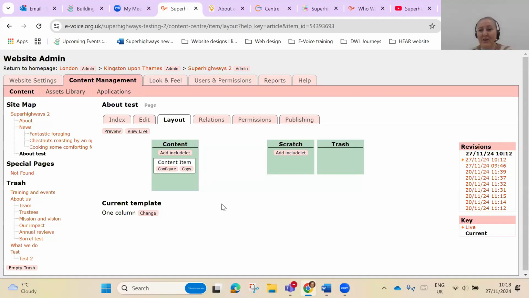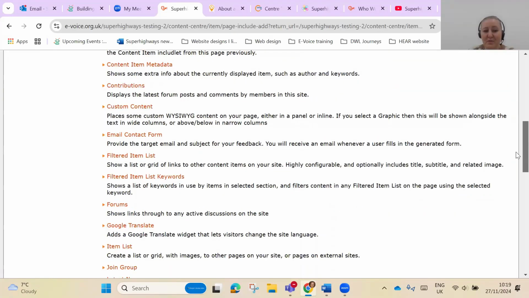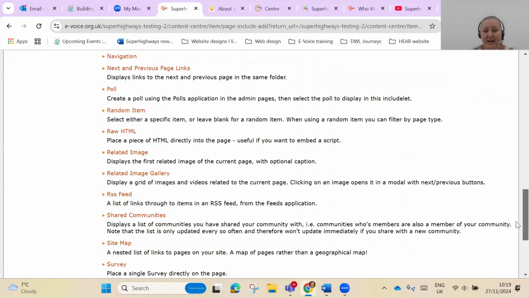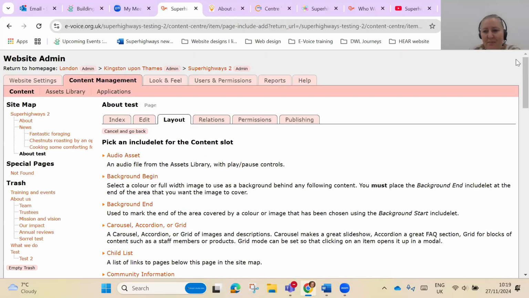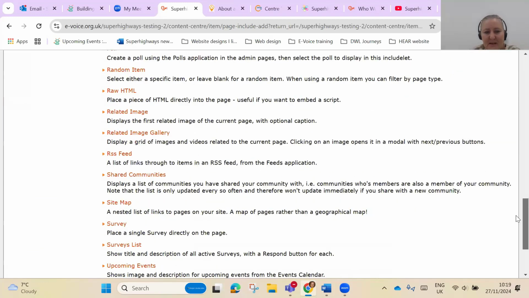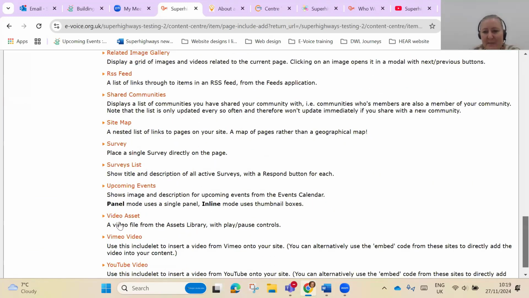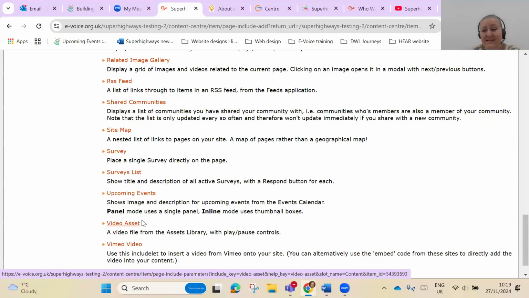We're going to add a YouTube video. I'm going to scroll all the way to the bottom, and I'm going to choose out of these boxes the YouTube video. It is right at the bottom, but there we go. There's also something called video asset, which will put it into your own assets library online on your Voice website.